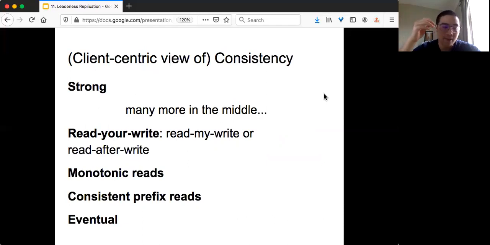Later on, we will see many different versions of strong consistency. Of course, on the other end of the spectrum, there are also tons of different kinds of eventual consistency. Eventual consistency is a catch-all term. Today we only focus on the three things in the middle: read-your-write consistency, sometimes also called read-my-write or read-after-write, monotonic reads, and consistent prefix reads.